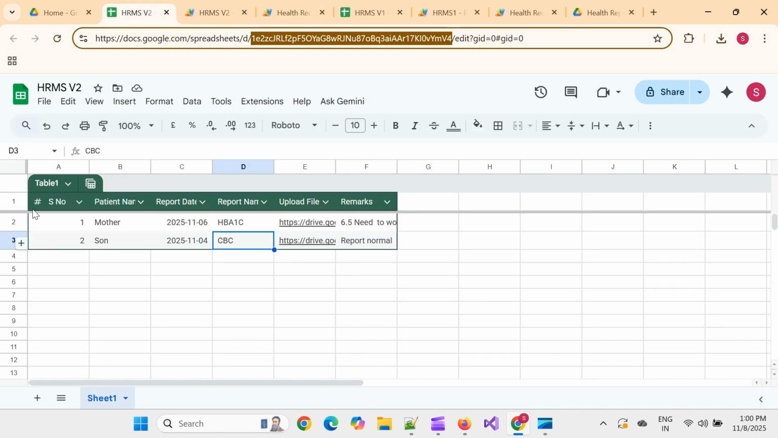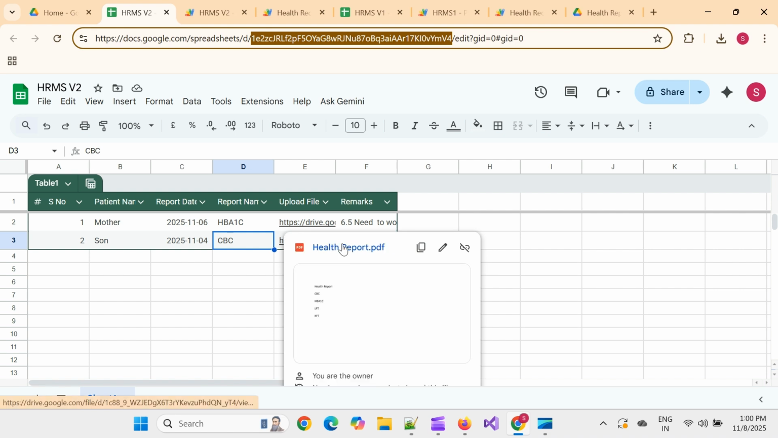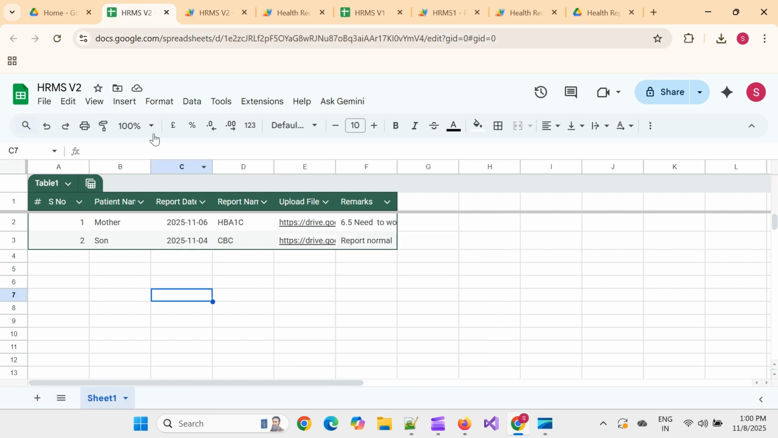This is the spreadsheet or the backend where all the information is being stored. Also, the uploaded files are being stored on Google Drive.